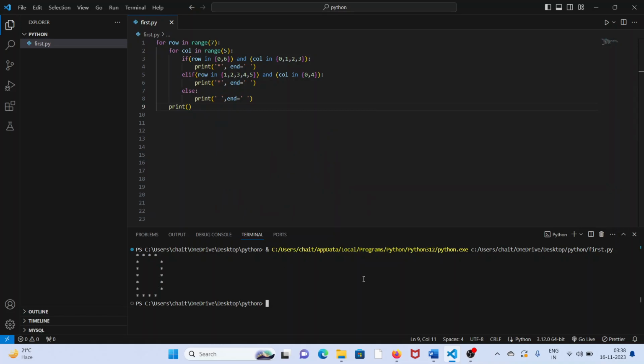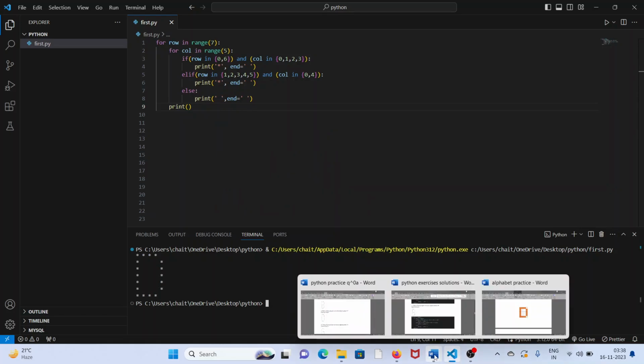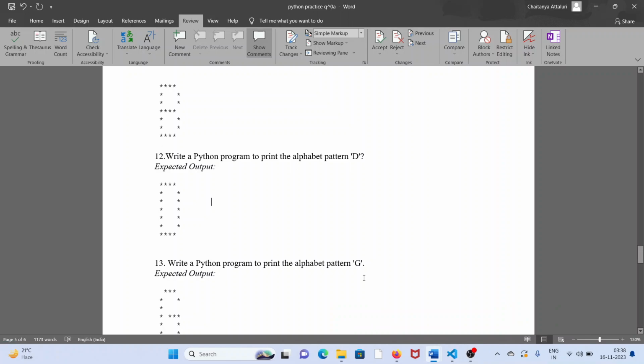So that is the D pattern. Write a Python program to print the same alphabet pattern here. And next thing also try.